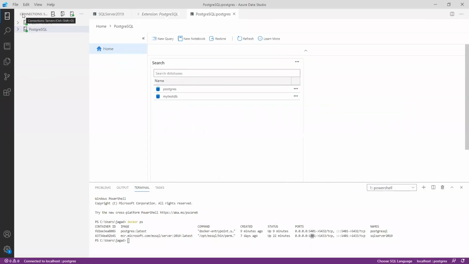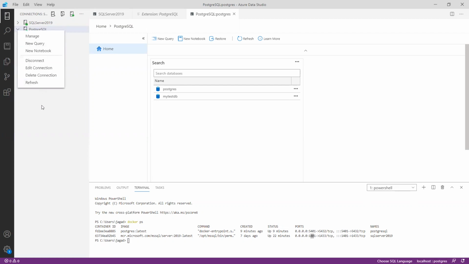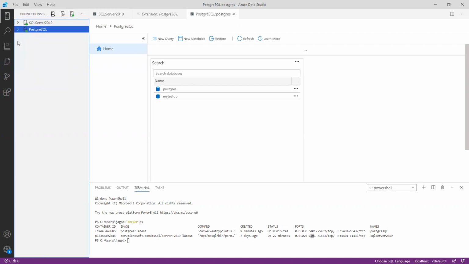Okay, I think we have connected to Postgres as well, and here we can see this. Hold on. The database is showing up here. I'm just trying to see. Okay, for some reason we are not seeing the folders inside that server. Let me check a couple of things.